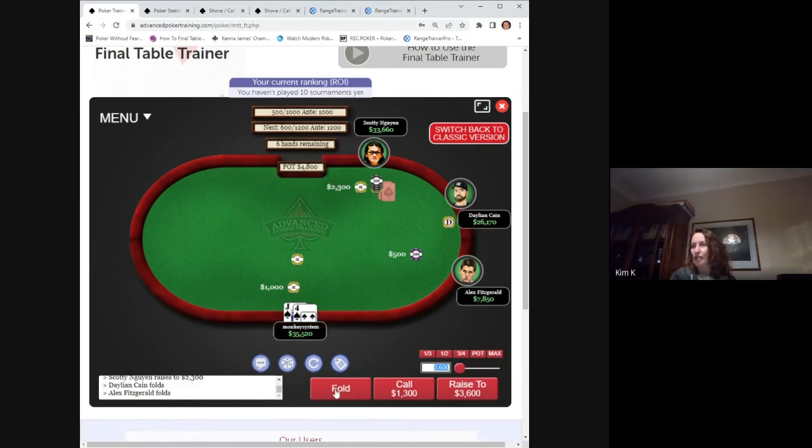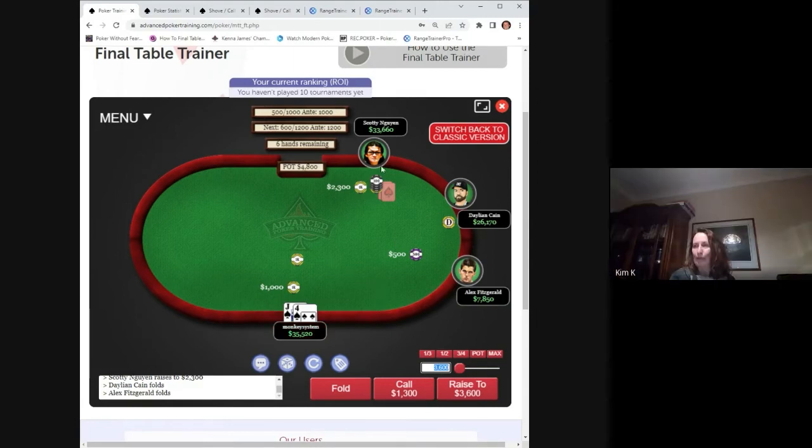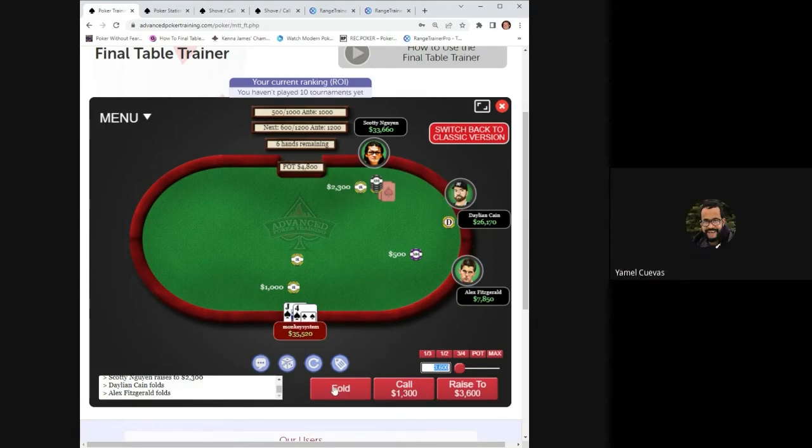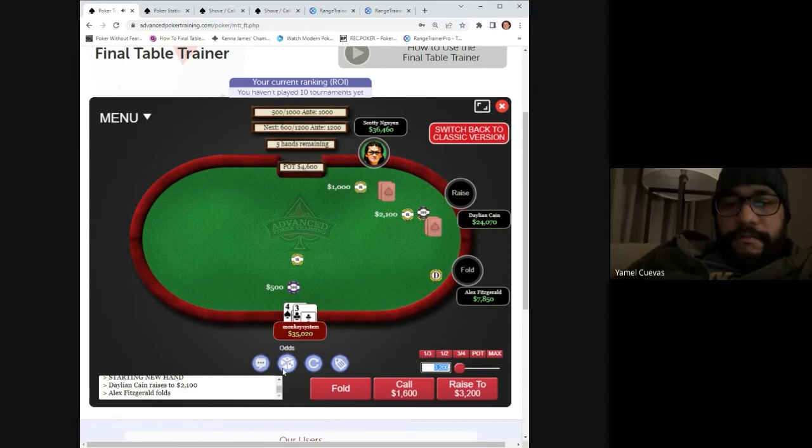But with ICM, you just fold more. The two big stacks under ICM rules need to avoid getting into it with each other, because that only benefits the other two players. Easy fold here.